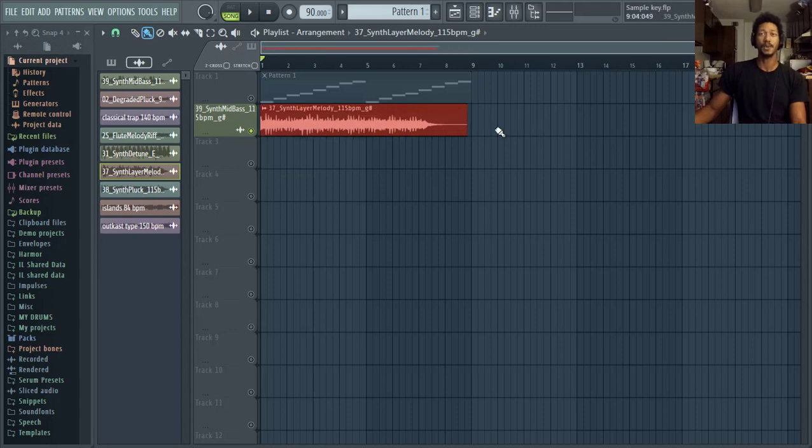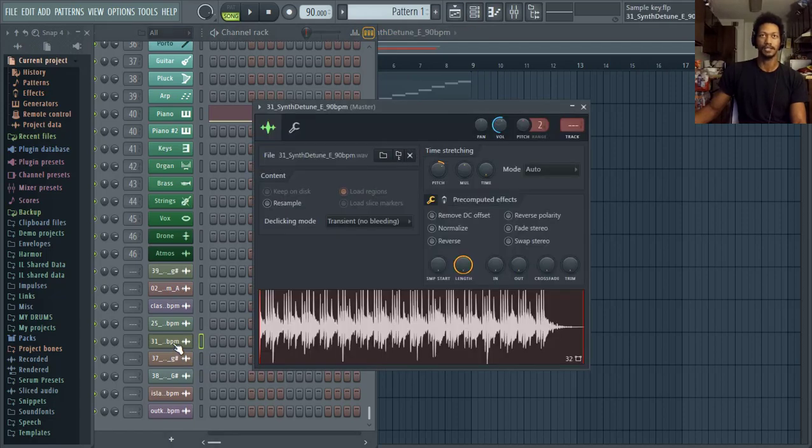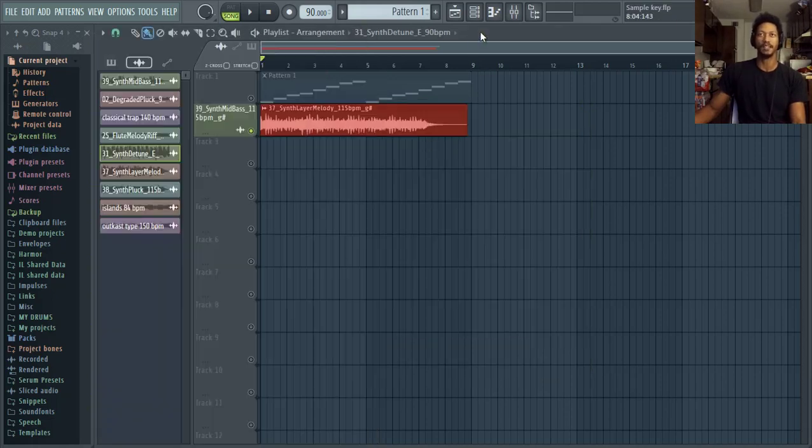And when you're in that situation, you just want to go into the actual channel settings of that sample, synth detune, and you're just gonna tune it up or down just a few cents, just to get it to actually tune perfectly with your notes. But that's rare that happens.